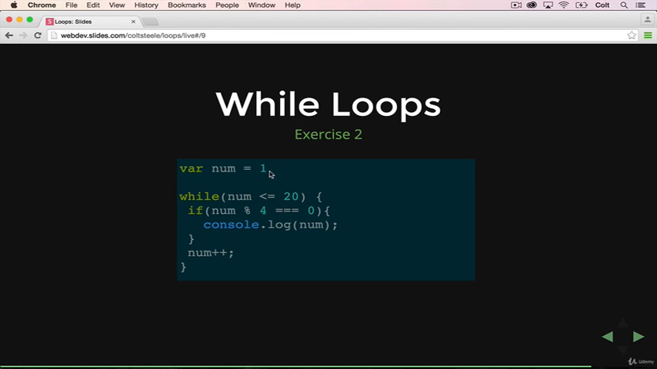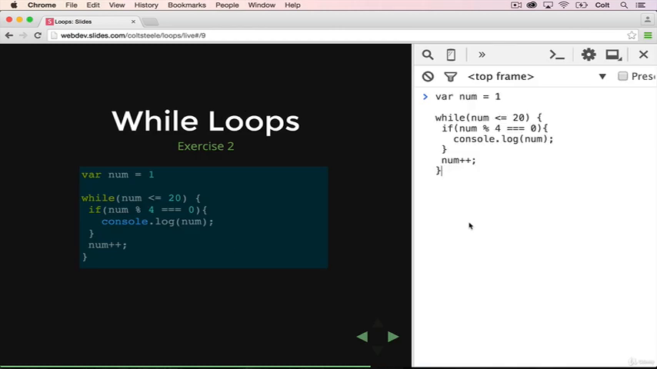The first time through, we go through 1, 2, 3, 4, and now 4 mod 4 is 0, so we print out the number 4. And then we go through again with 5, nothing happens, 6, nothing happens, 7, nothing happens, 8 mod 4 is also 0, so we console.log number. Just to verify that, open up the console, we can paste it in, and you see we get 4, 8, 12, 16, and 20.